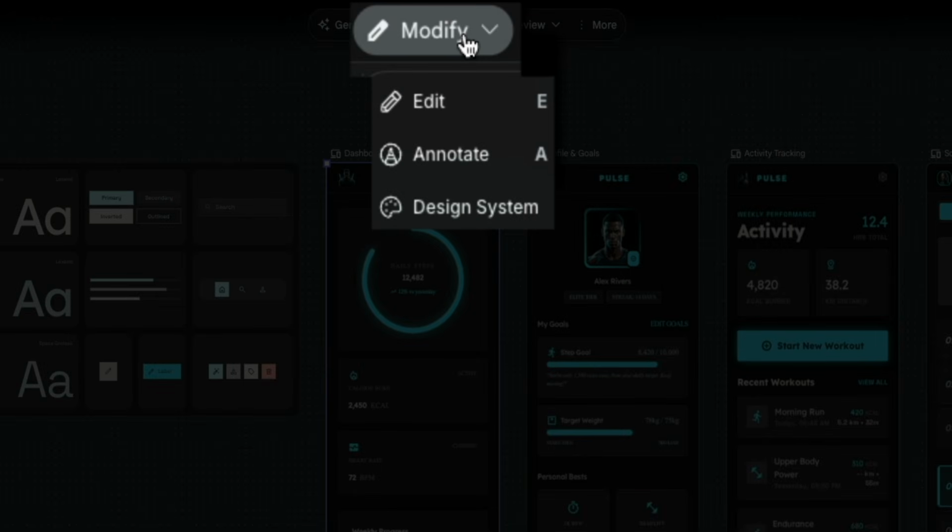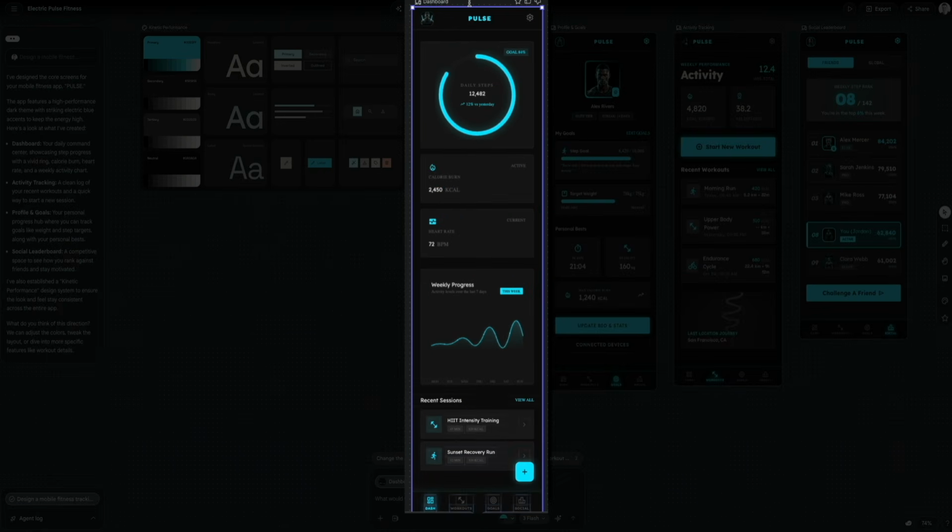This is where you do your hands-on editing. You've got 3 options: edit, annotate, and design system. Edit mode is worth walking through specifically because it's more capable than it looks. So whenever you go to edit and select it, you're able to hover over any individual element on the screen and click on it to select it.